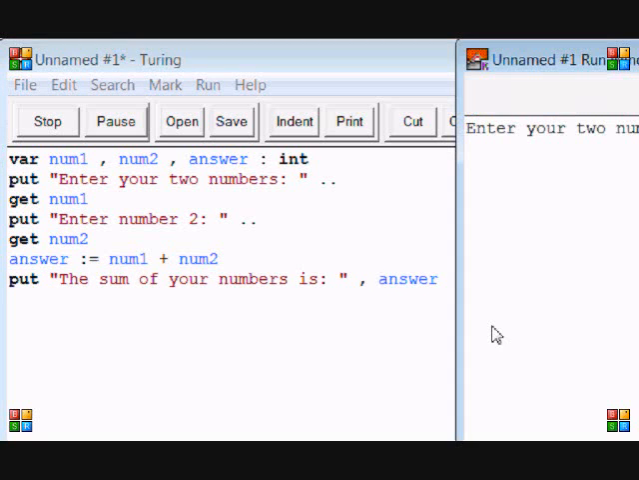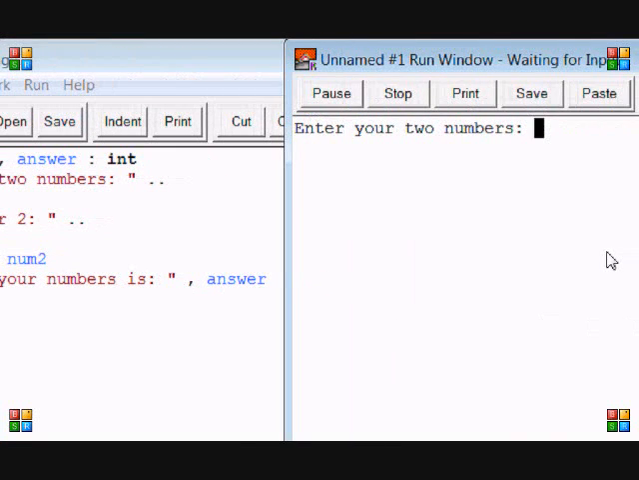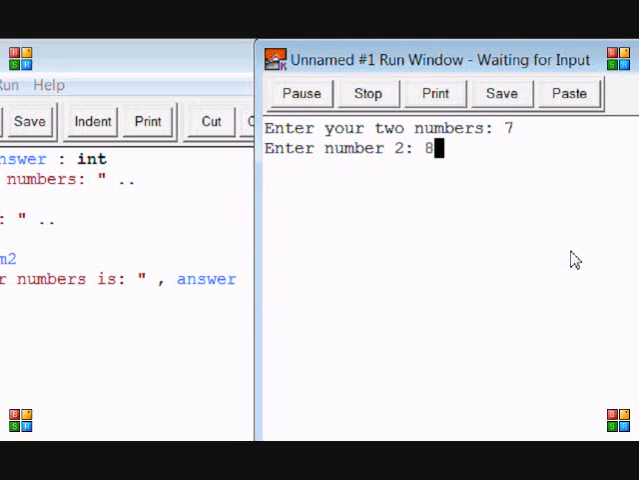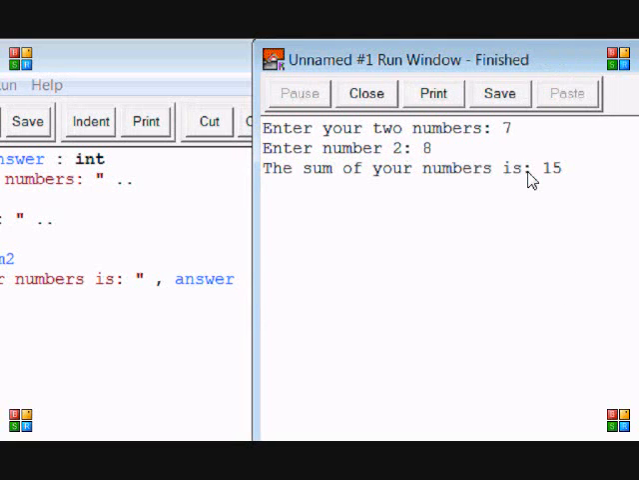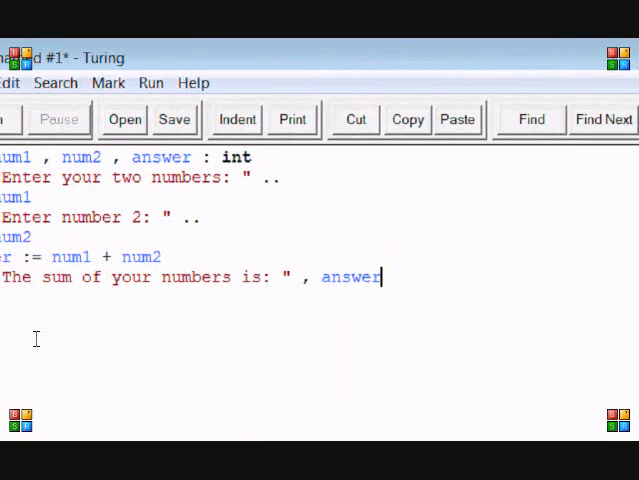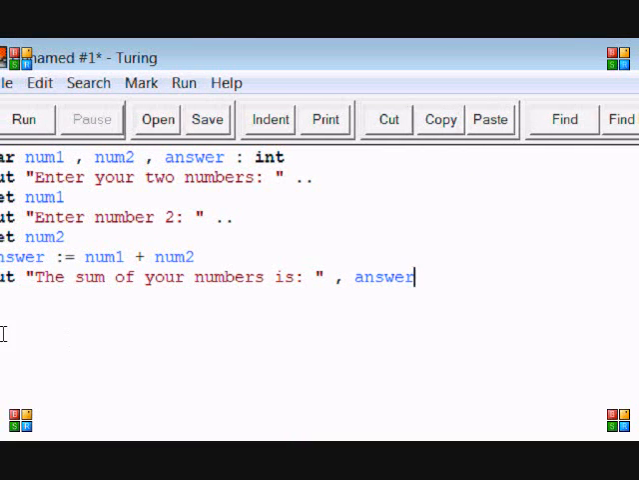Click F1 to run this program. Enter your two numbers. 7, 8, the sum of your numbers is 15. So wasn't that kind of neat? So now you know how to basically use variables, how to use them together.